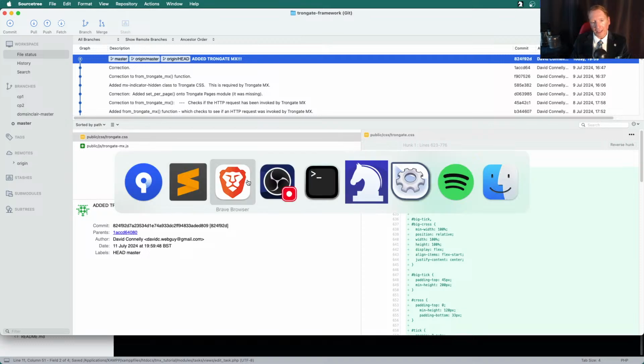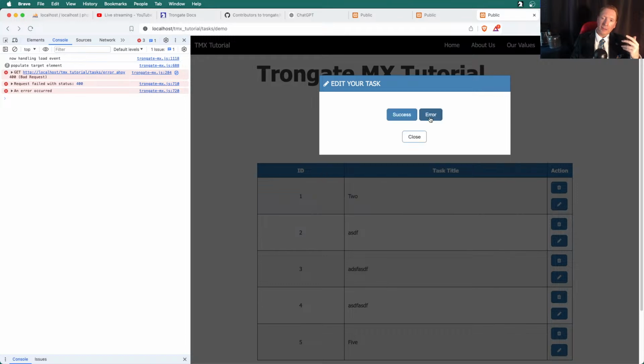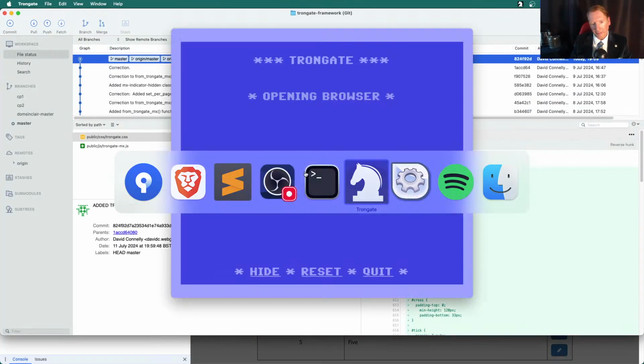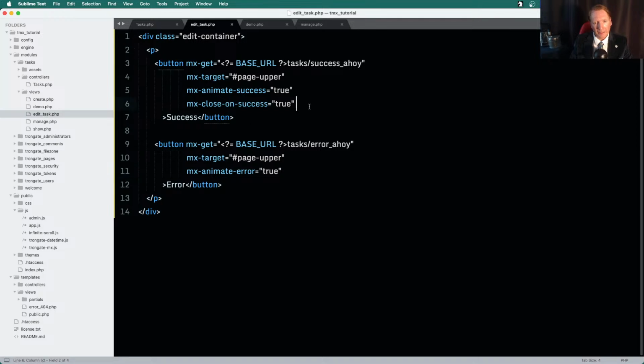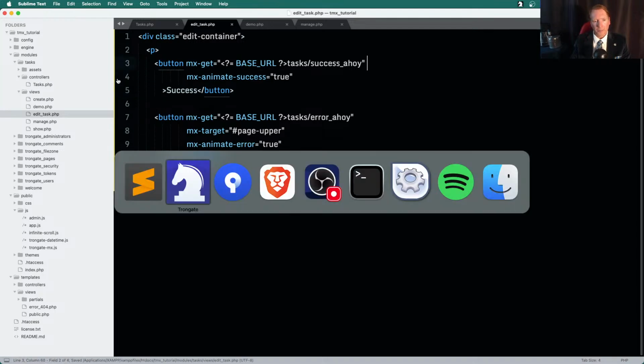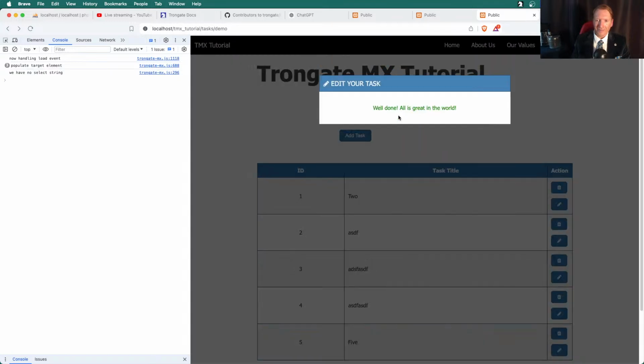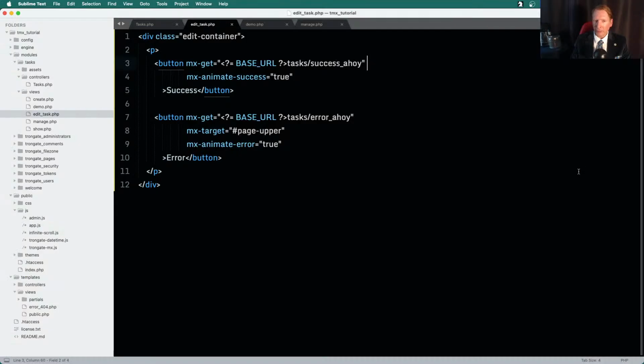And just to let you know, you can in fact, I'm surprised I never showed you that, but if I go to the success one, let me bring this back. I'm going to take out close on success and I'm going to make the target the modal body. And there you go. Well done. All is great in the world. Isn't that beautiful? Isn't that absolutely beautiful?